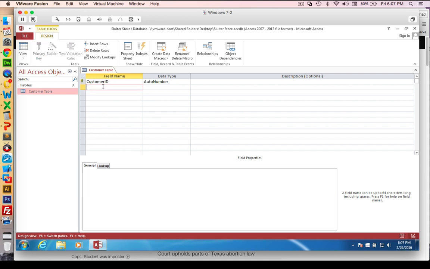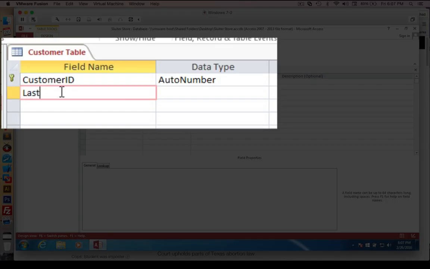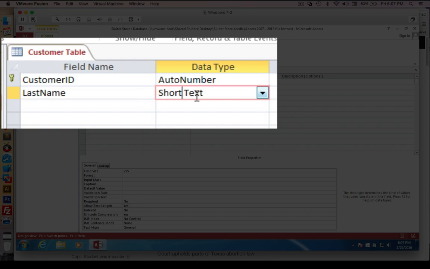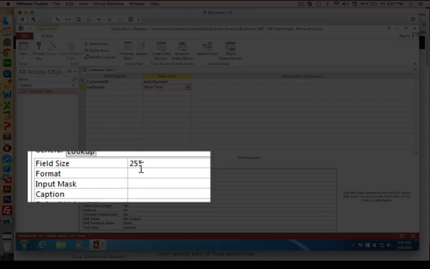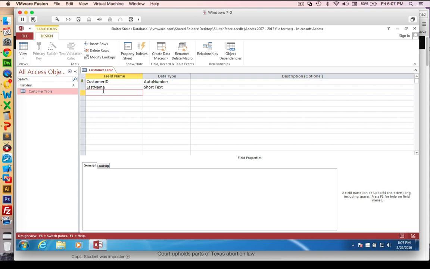Let's click on the next line down. Since we're collecting data about our customers, we're going to collect their name and their address and some things about their business relationship with us. So I'll start by naming something called last name. Notice you don't use any spaces in here. A short text is a good type for a name. It's only 255 letters long, as you can see down here, which is enough for most names.